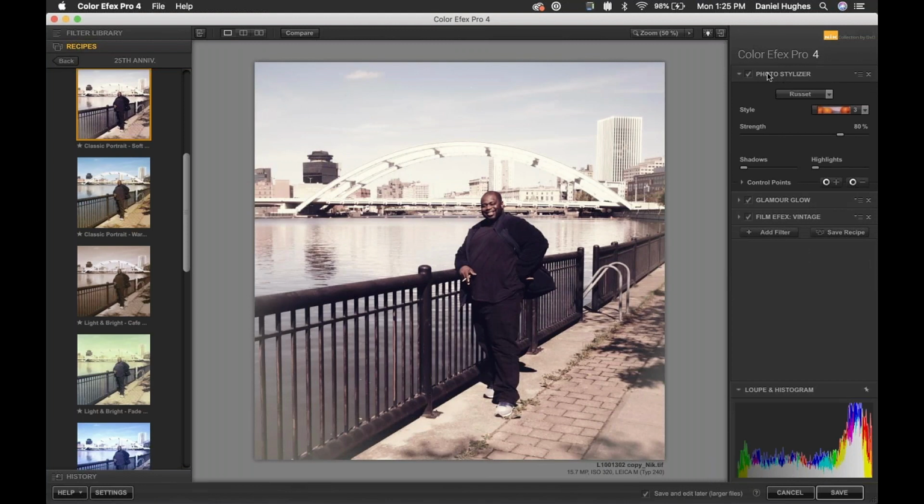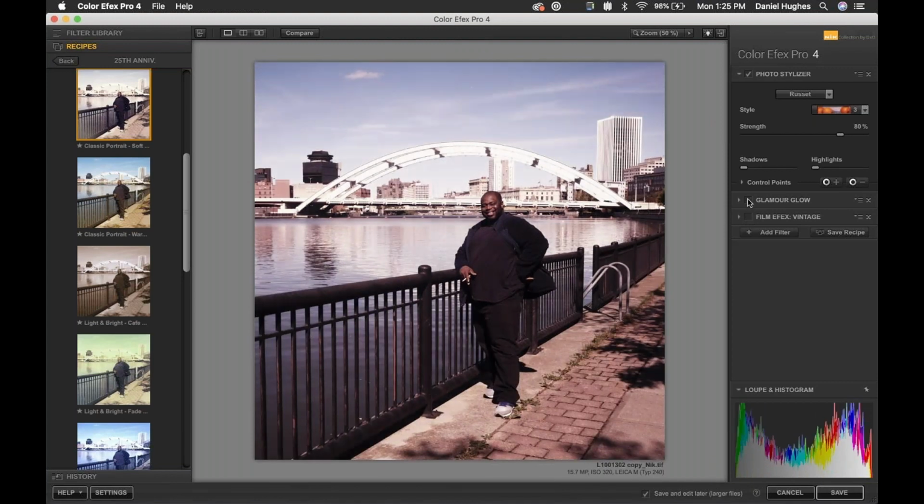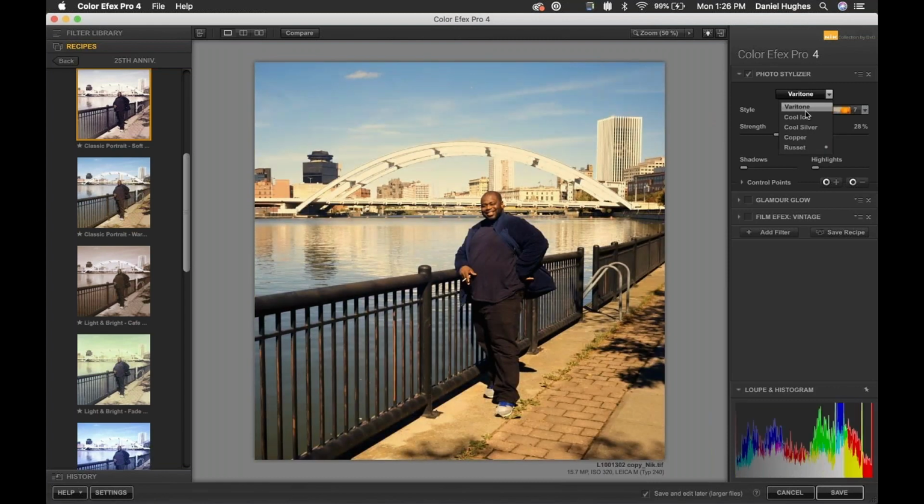So with the Photo Stylizer filter, which by the way, let's turn off Film Efex and Glamour Glow. This is going to give us a sense of what the Photo Stylizer filter is doing for us. Right, so here's the before, here's the after. We're going to change our main application of the filter, right? So here's one of those drop-down menus. I'm going to switch it over to Veritone, right? This two-tone or multi-tone sort of tool.